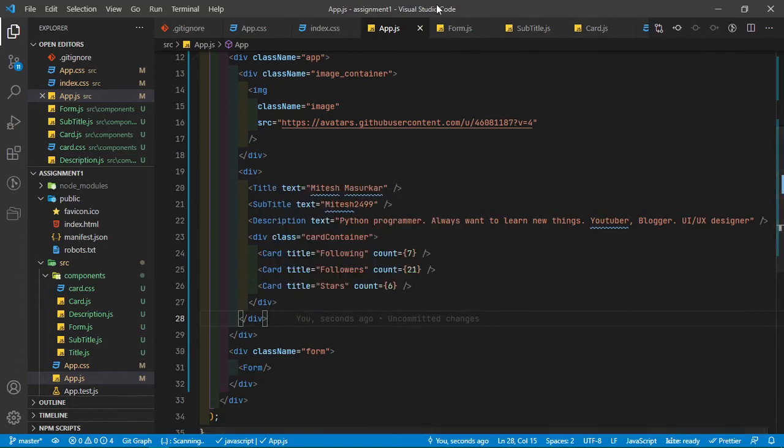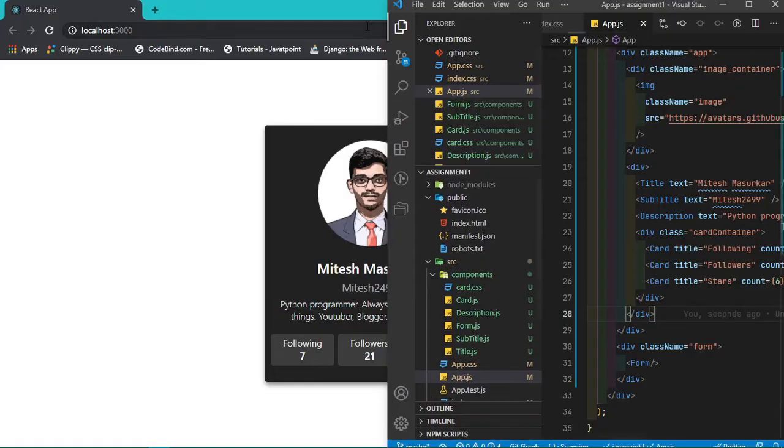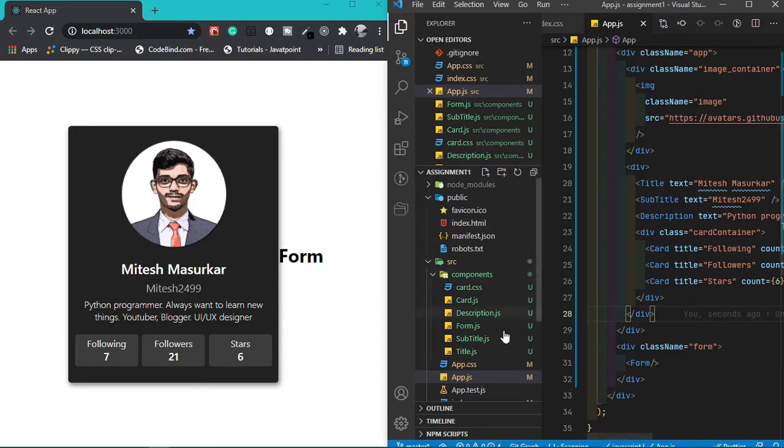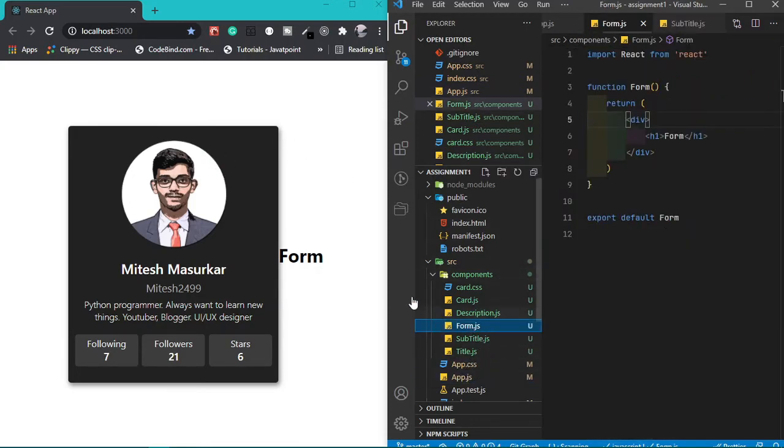Now we want to divide this screen into two equal parts. So how do we divide this? I want to divide this screen into two equal parts. First, let it be. Let's go to the form first and just add our input.